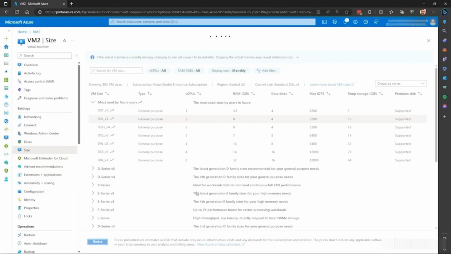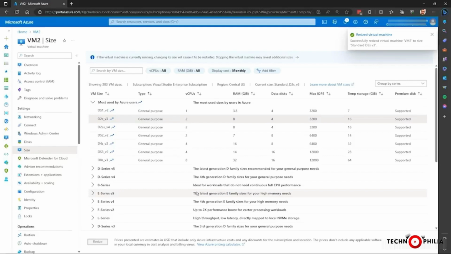Now one note here, if you have operations that are currently running on that virtual machine, the side effect of resizing the virtual machine is that it essentially restarts your virtual machine because it's moving it to another virtual machine. So anything that was running on that virtual machine is going to stop running temporarily while the machine gets resized.